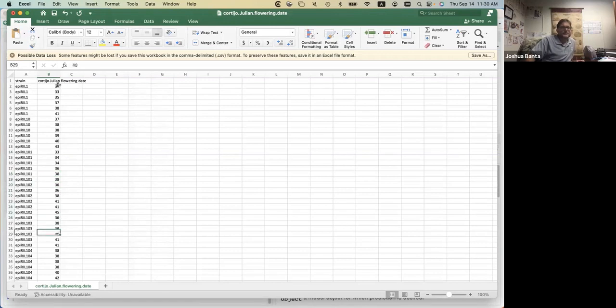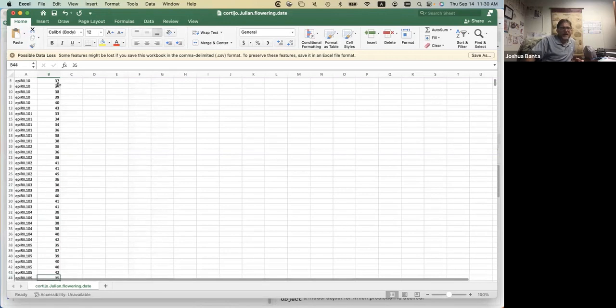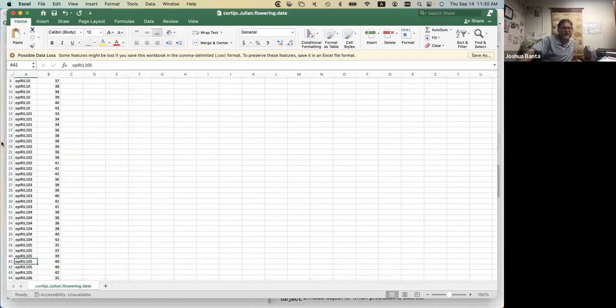But again, be careful that your strain names are in the same exact format as your strain names in all the other files. So don't have it be called EpiReal 105 in one file and have it be called 105 without EpiReal in another file. Don't have EpiReal space 105 in a different file. It's got to be exact.